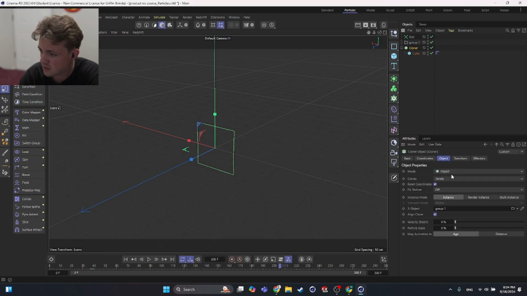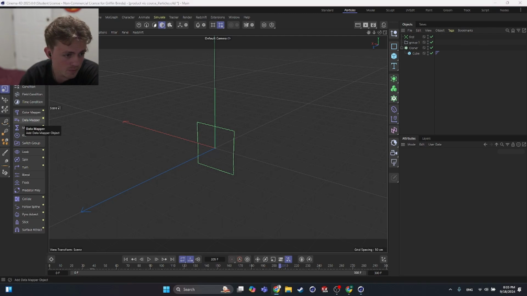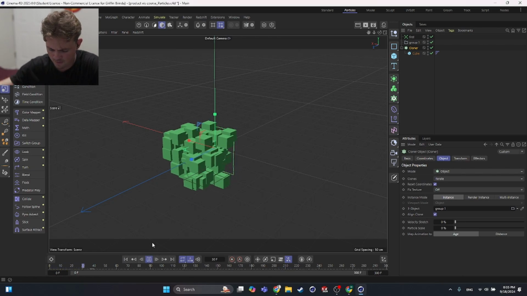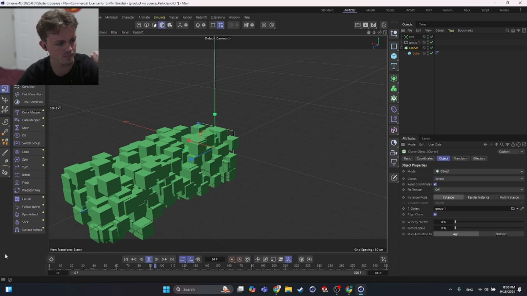The cloner is in object mode, and I put group 1 in. So this is nothing different than what we did earlier with that beautiful simulation that generated 50,000 cubes. So here's the question: what if I want a different emitter to emit different objects?